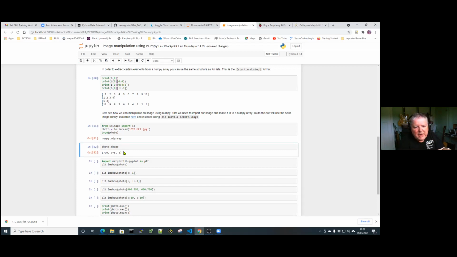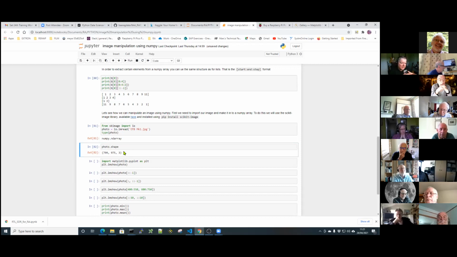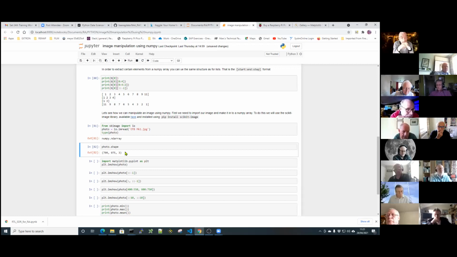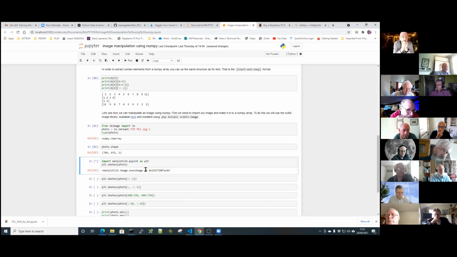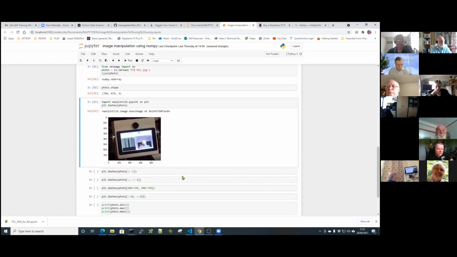I'm doing it with an image because I think it's easy to understand how these elements apply to the data. But of course, a lot of the time this might be information from an SDR where you've got I and Q data and that sort of thing, where you're trying to manipulate them en masse. So it's easier to visualize with an image. That's why I've done it with an image. If I want to show the photograph, I'll just do that, and that's my photo.